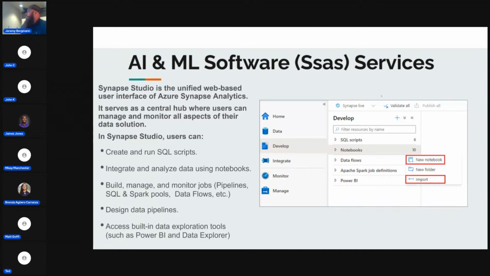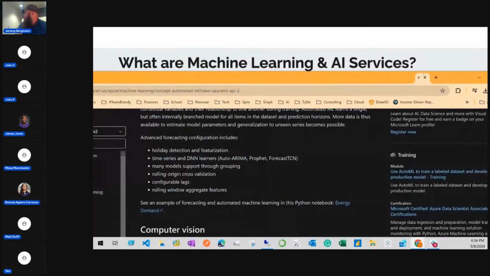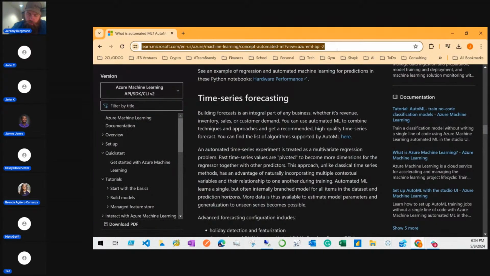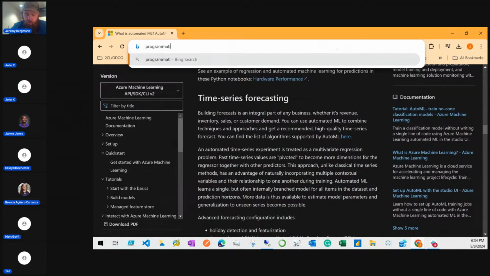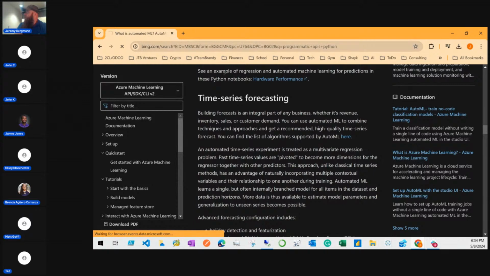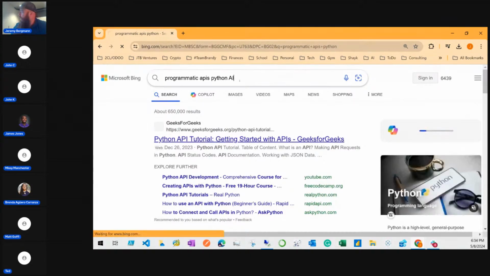It looks like I didn't update this slide. It looks like the old slide. But basically, software as a service is just like what we talked about here with the Google APIs. I'm also going to bring up some examples of programmatic APIs in Python, and I should specifically mention machine learning. Let's just do AI.